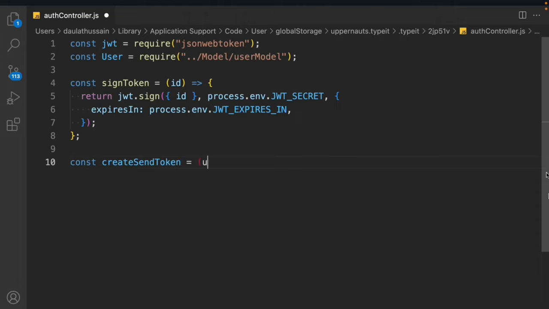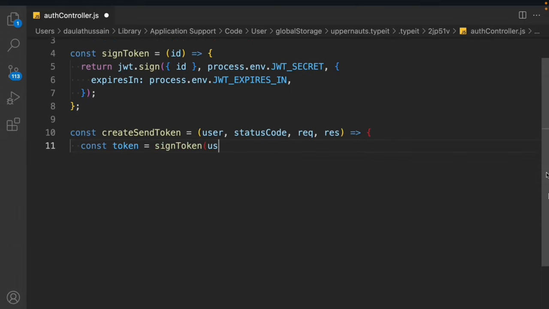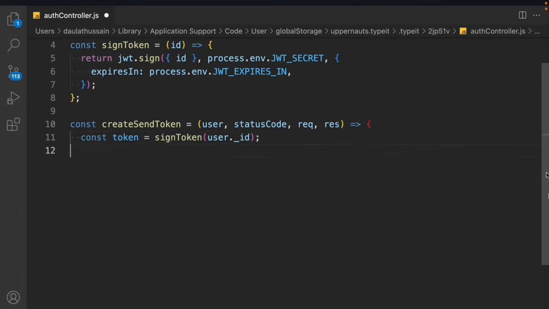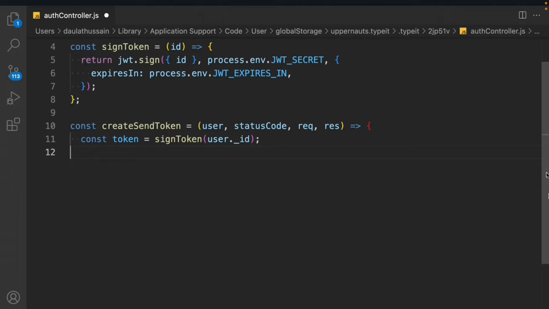Now we have to build a create send token function, because the previous function generates the token and now we have to send this token back to the client. So we'll take the user, status code, request and response, because we have to know the user who is calling the function. We'll say const token, we'll take this sign token, and we simply pass the user ID, because that's who is interacting with the login or create functionality.